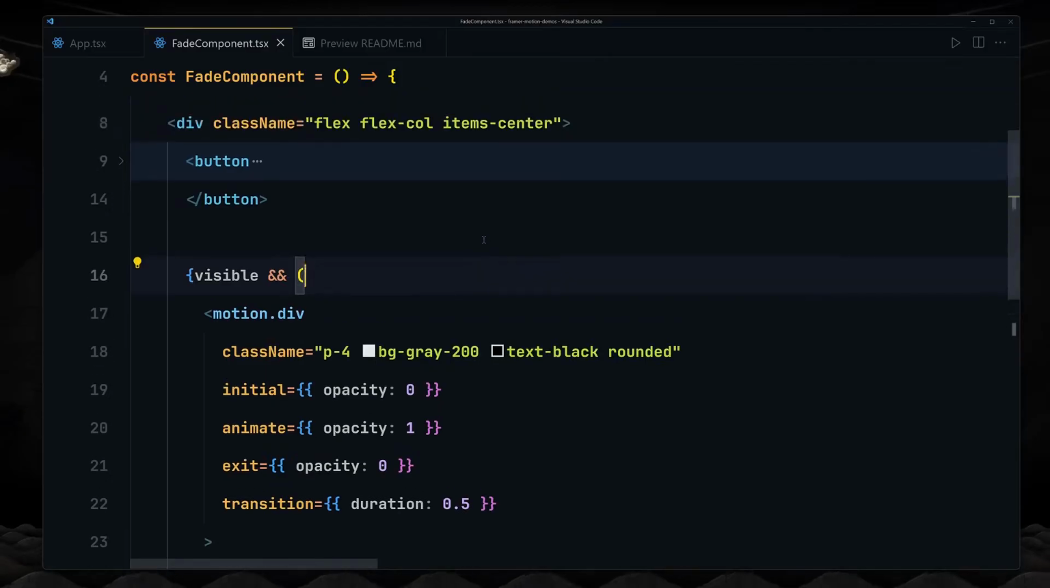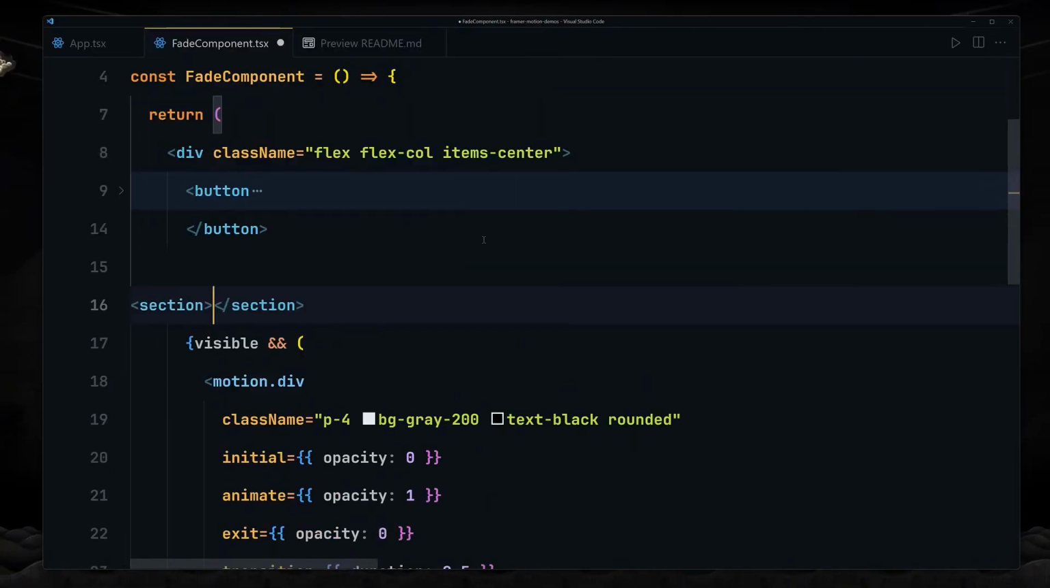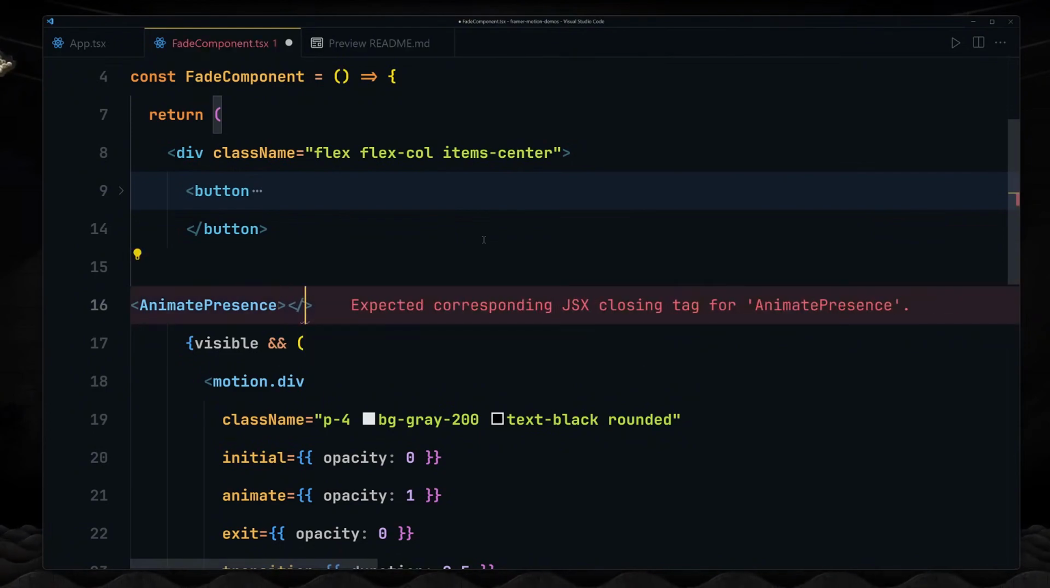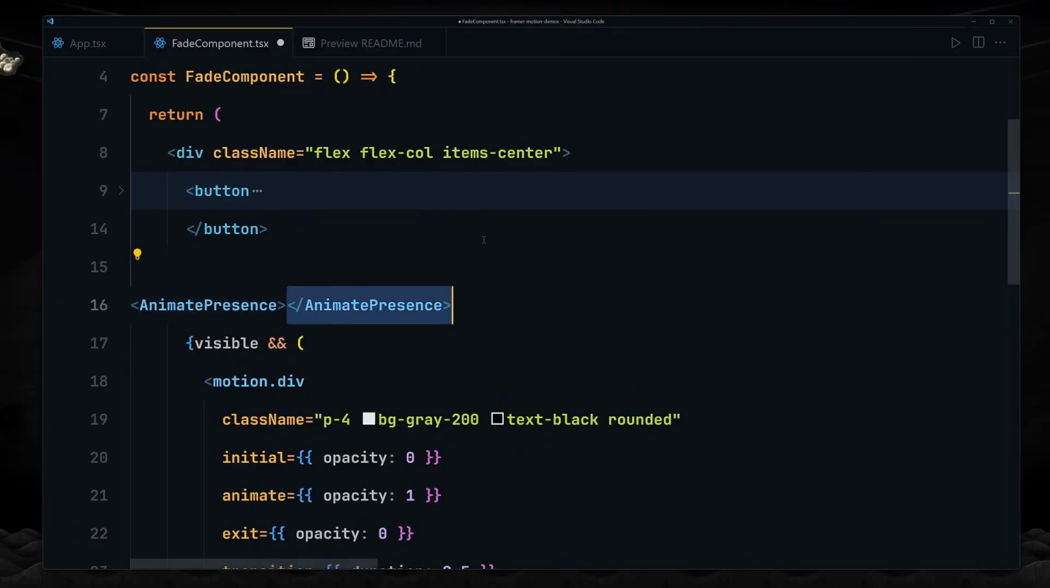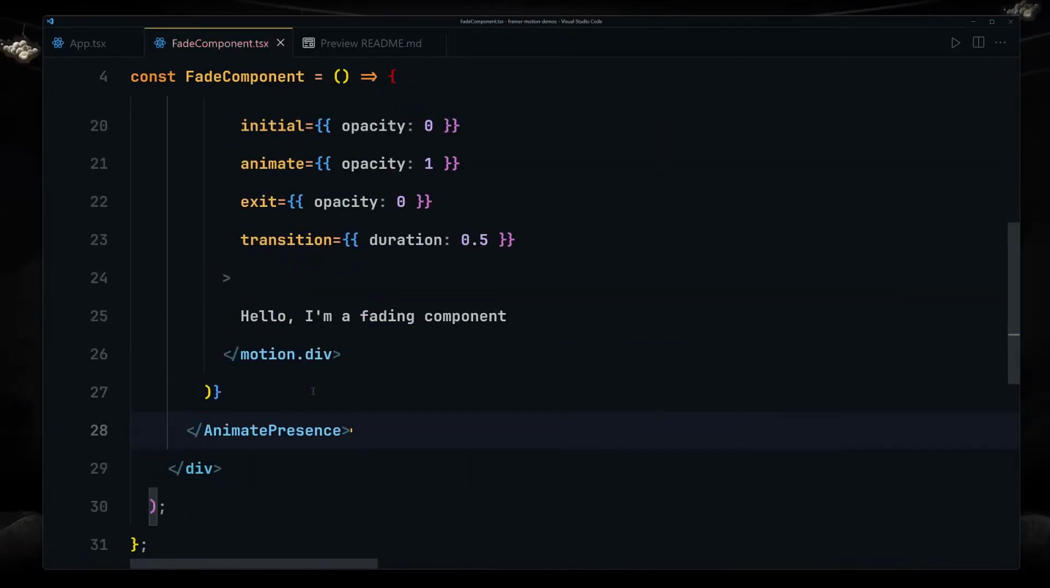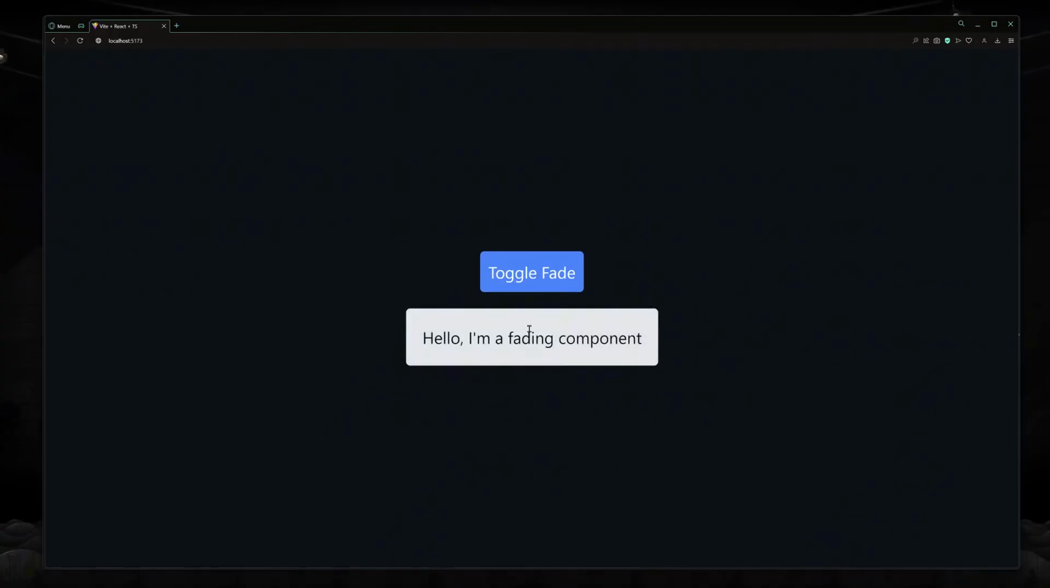So what I'm going to do is wrap that in the AnimatePresence. I'm gonna import that and close that like so. So I'm gonna cut that from here, and I'm going to place that right here. So now if I click on this toggle button, it's gonna unhide there.